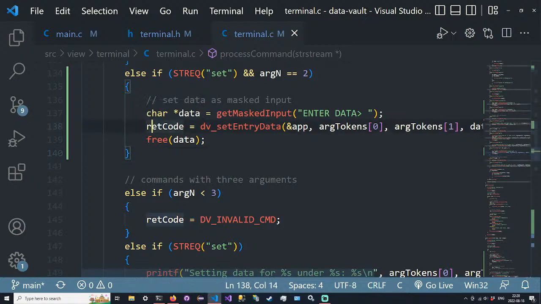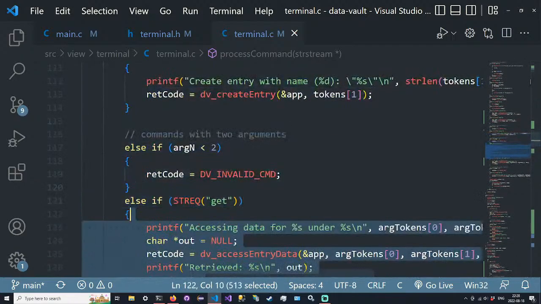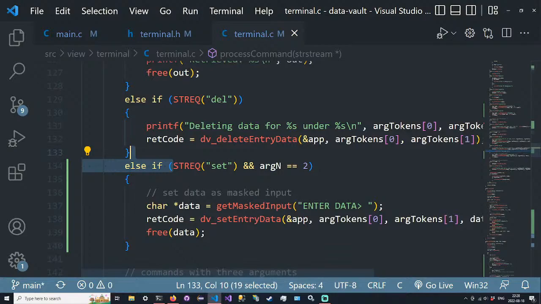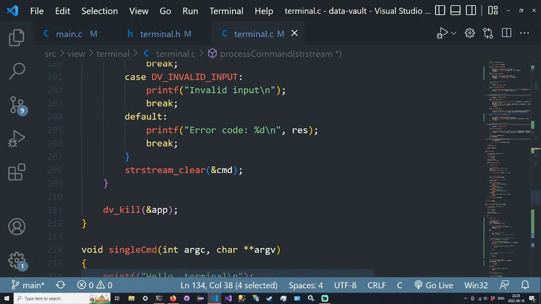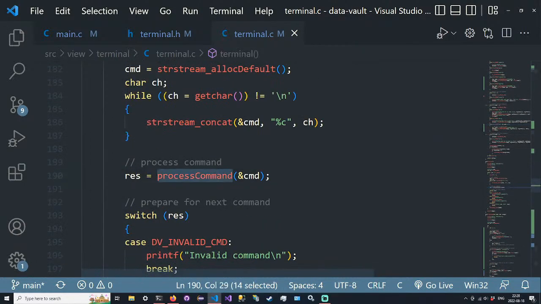So we have the return code, and the only difference is we're just taking in the data from the masked input. But this only happens on a set command. Oops, sorry. This only happens on a set command when argument n is equal to 2. And by the way, this will happen on the single command as well, because we will call process command on everything that comes after the credentials. So let's try this.